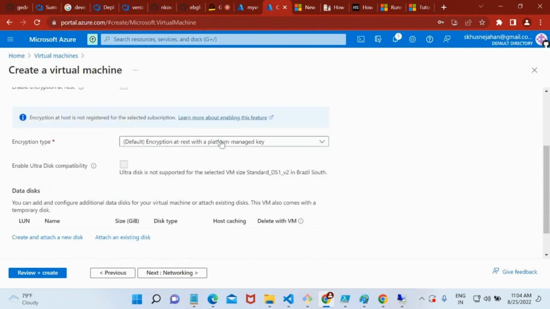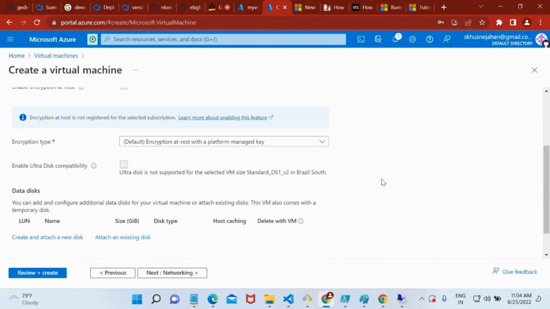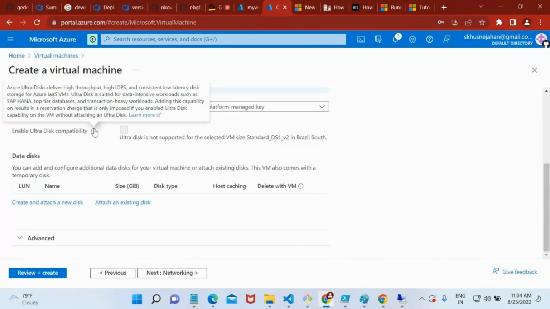And see this. What is the encryption type? This is the encryption method, how the data needs to be stored and accessed. This is the default encryption method. That's fine. And enable Ultra Disk compatibility. If you want to have high throughput, IOPS, which stands for input output operations, and consistent low latency. Latency you already know, right? And disk storage for Azure IaaS VMs. So this is also related to performance. The more performance you keep for a VM, the higher the cost is.